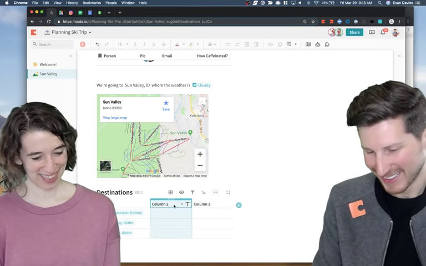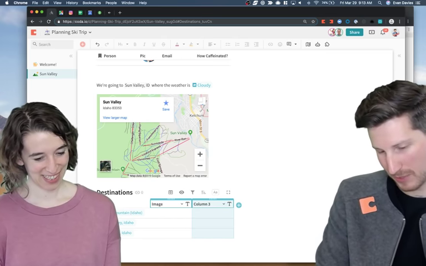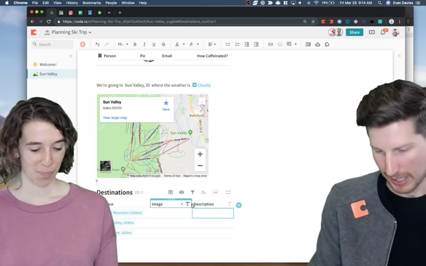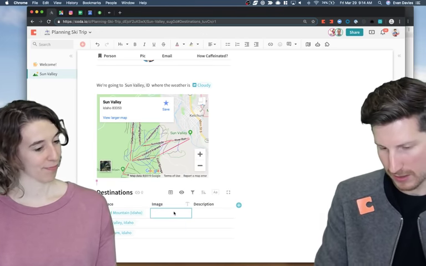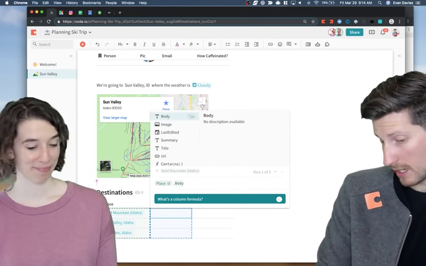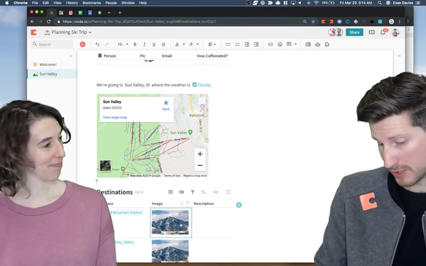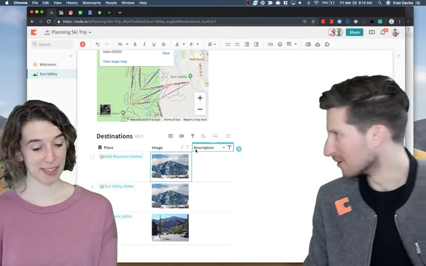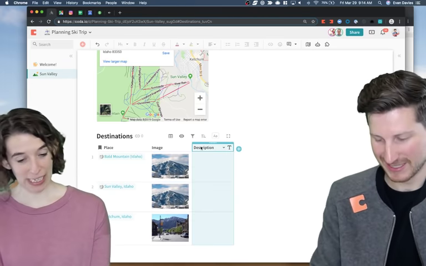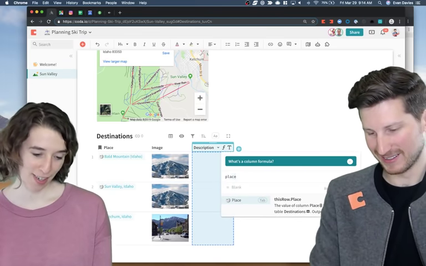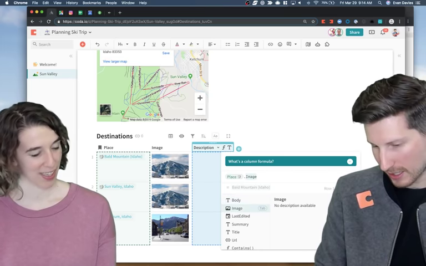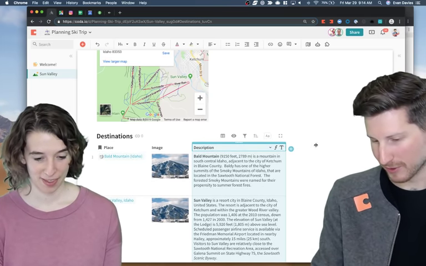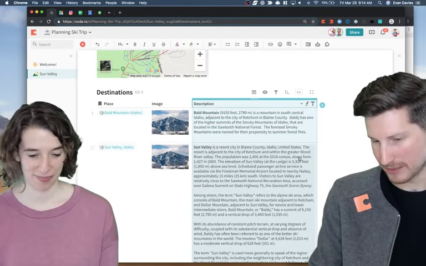That's so good. I'm going to have an image column here. I'm going to pull that back and I'm going to do the description as well. And then I can just take this and do equals place dot, and then I'm going to pull back the image. So now I've got a picture. It's a repeat for Sun Valley. Looks like Ketchum had the same Bald Mountain. That makes sense. And then place dot, let's do body. And we're going to get a bunch of information. It's helpful for folks who want to just learn a little bit more about the place.